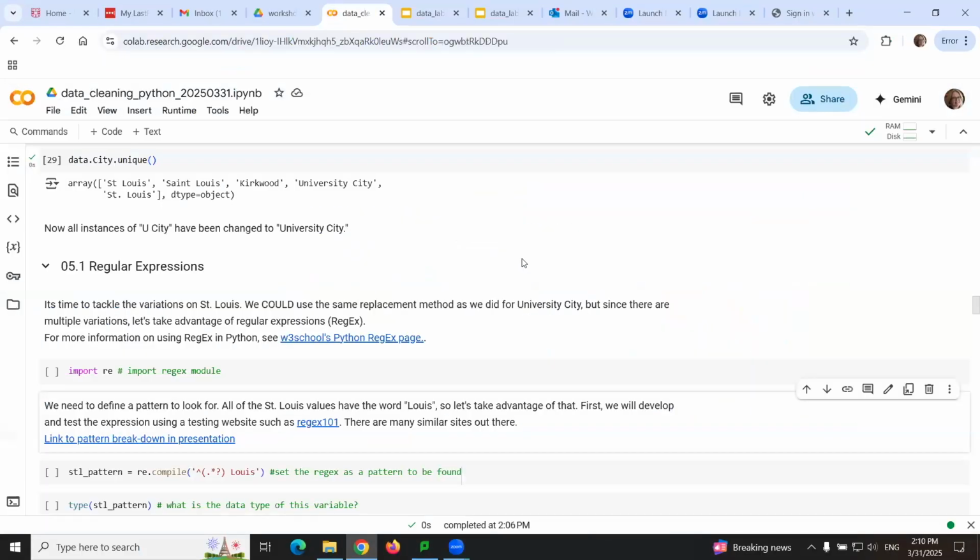Okay, so back to our notebook. The first thing we need to do in order to take advantage of regex within Python is import the regex built-in module. Again, this is not something we have to download, but we do have to import it into our script.